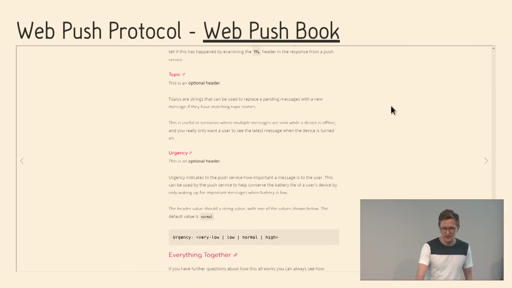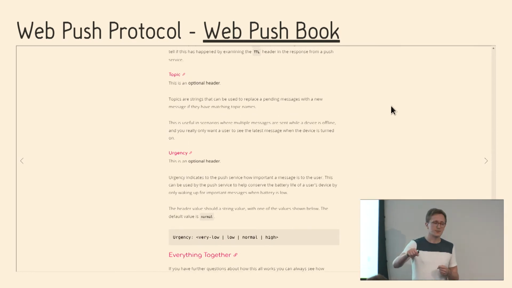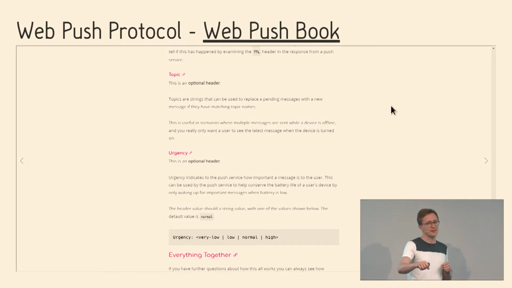Other one, topic. If you set a topic, you can send a push message. The user has their phone off again. You send a second push message. If it's got the same topic, it will actually drop the first one and replace it with the second one.